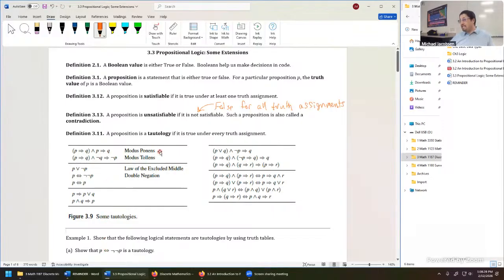Other ones have nice names like modus ponens, modus tollens. For example, this one says, if you take P implies Q and P, then Q must be true. So this is another nice tautology, and a whole bunch of interesting ones down the line as well. So we're going to start off proving that this one's a tautology and then build from there and wrap back into the definition of satisfiable, unsatisfiable versus a tautology. Any questions or comments so far?